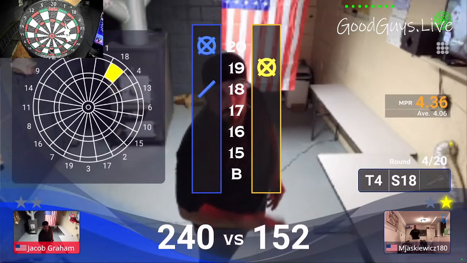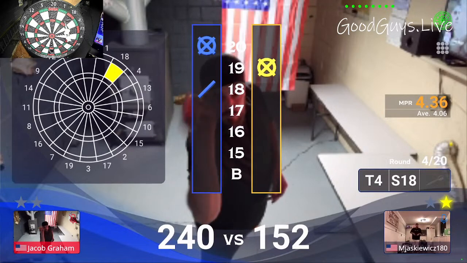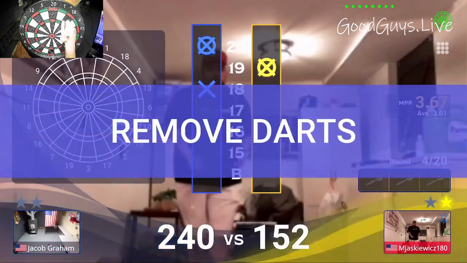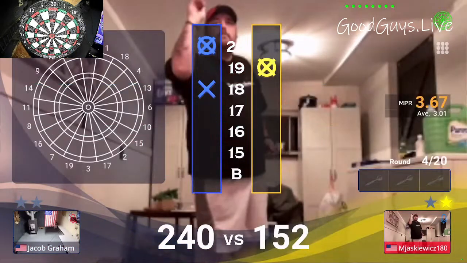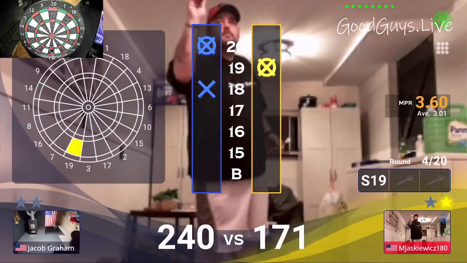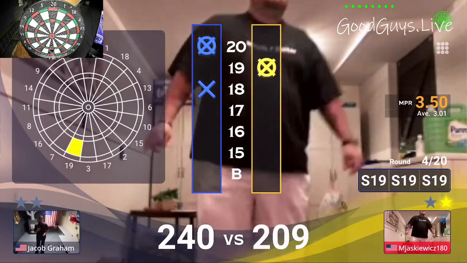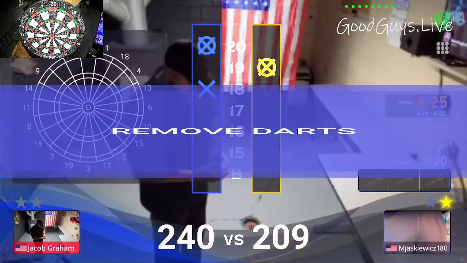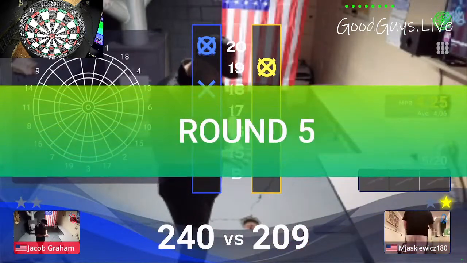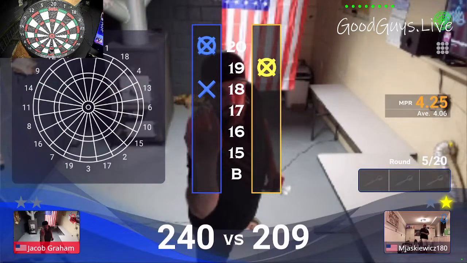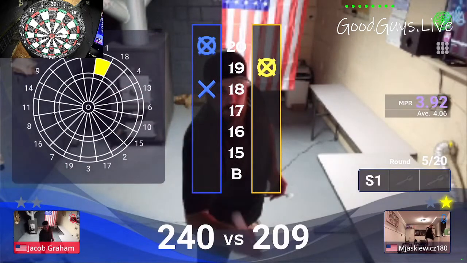Still at it here. Jacob's moved on to the 18s. 245. MJ, what's he going to do? Looking at the 19s. Looking down south. He hits 3 of them. You know what, MJ? Steady darts, brother. Steady darts. We got that saying from another dart player around the area.